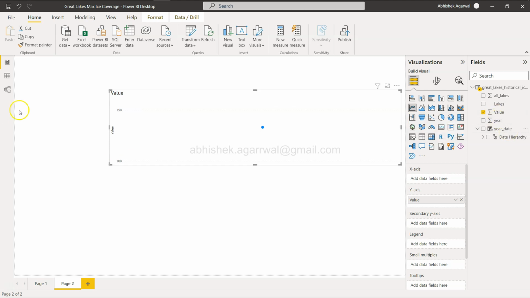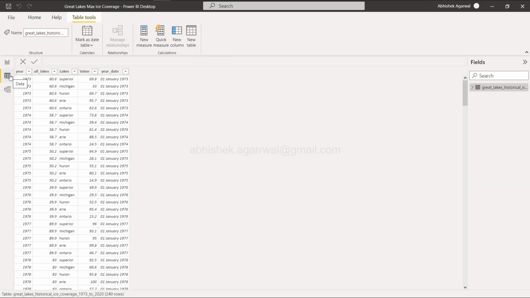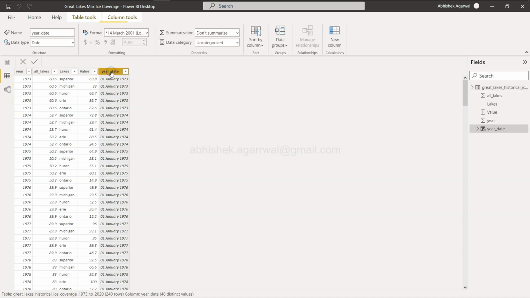What I did before this exercise, because I was attempting it before creating the video, is take this year and use the date function, as you can see, to convert it into a proper date. Otherwise the forecasting will not work. It needs proper time series data. So you have the date, and you have the Great Lakes historical ice coverage year. We have to specify the year, the month, and a day.